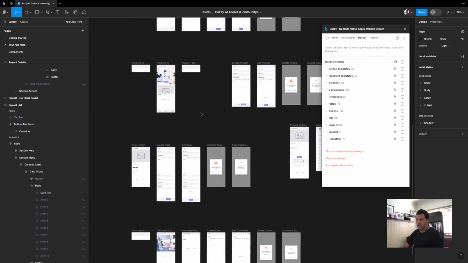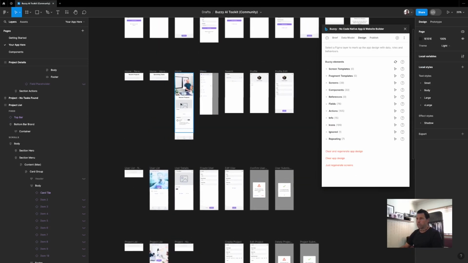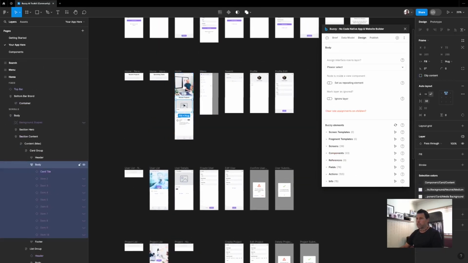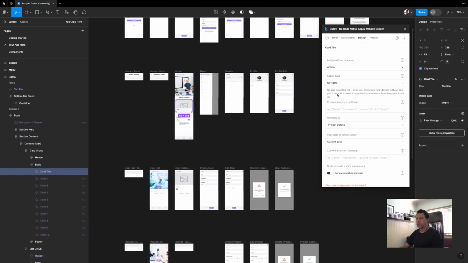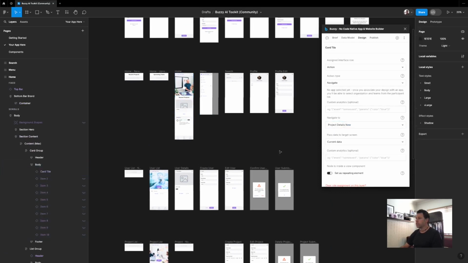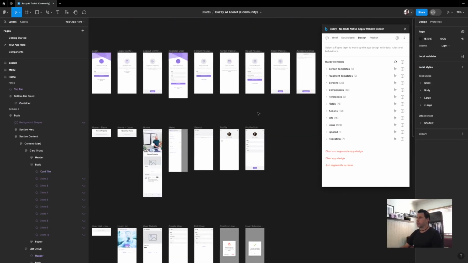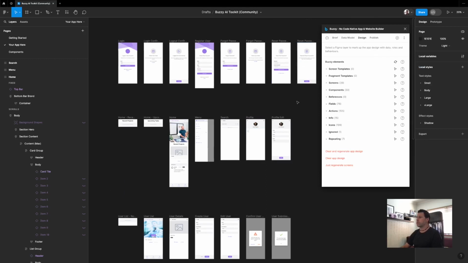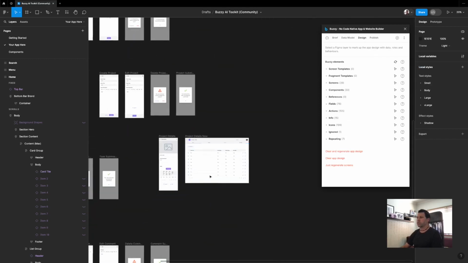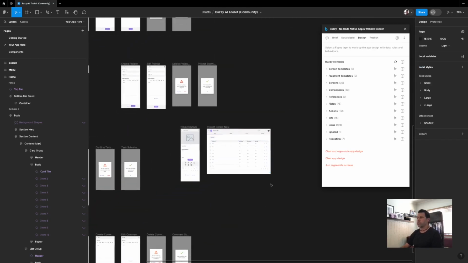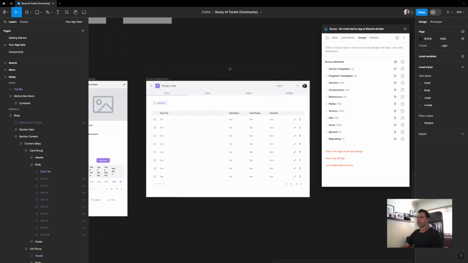Where else do we get to this? We want to get to this from the home screen. Go look at our card and it's the action, navigate, and we're going to go to project details here. There might be one or two other spots, but that'll at least give us an idea of what we're doing. We'll be able to get to our new screen and we'll be able to come back. Yeah, that's it.